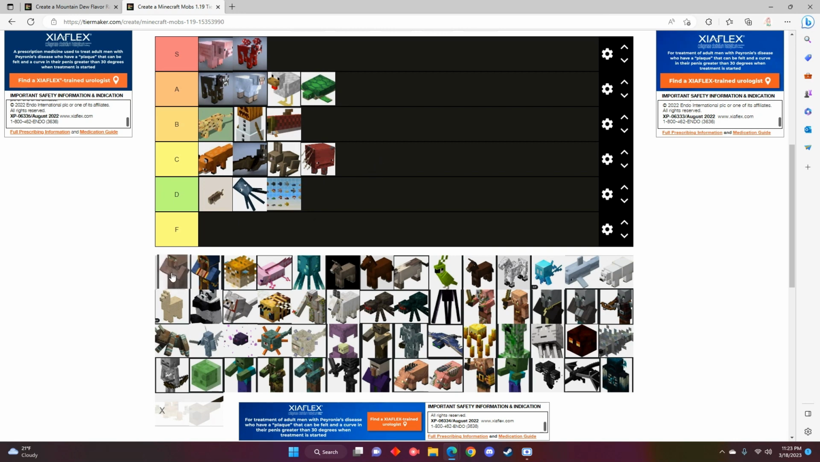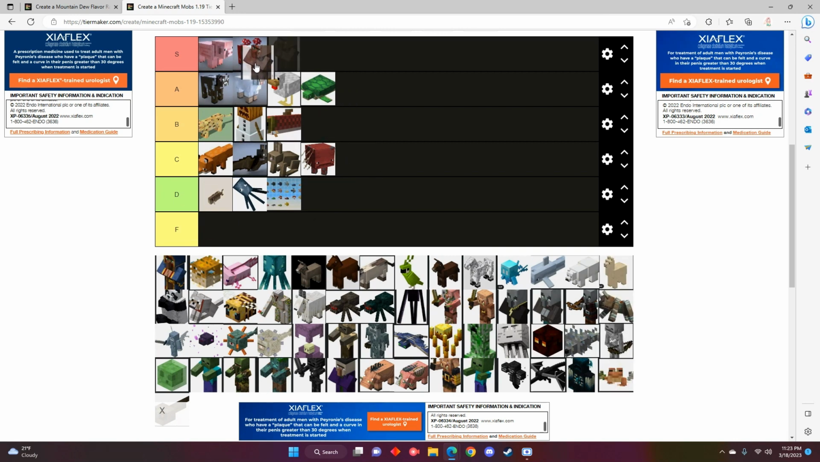Ooh. Villager. Okay. Villager. Very iconic with its sounds, with its updates, you know, like the huh. Villagers are very iconic, and they deserve an S.